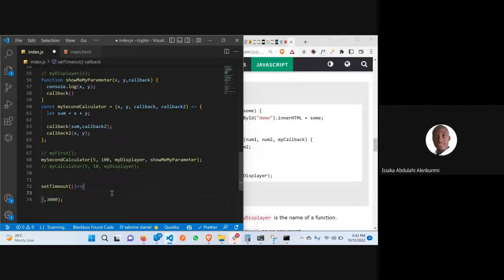Okay, everything will work as expected. For example, now if I say alert 1, 2, 3, 4.